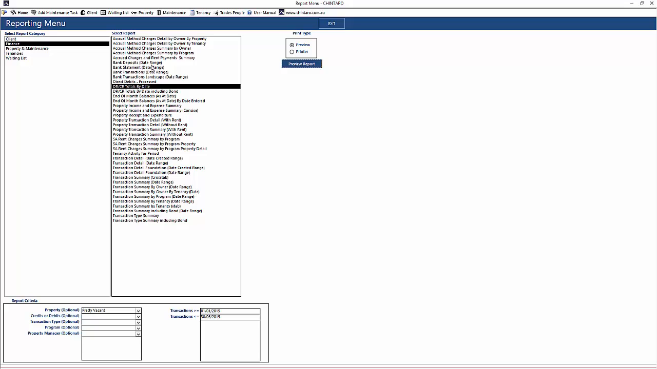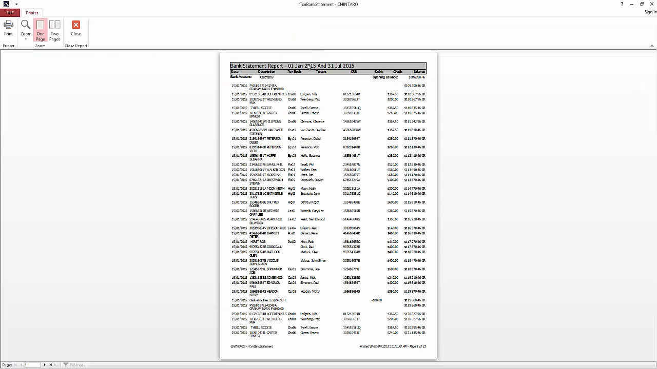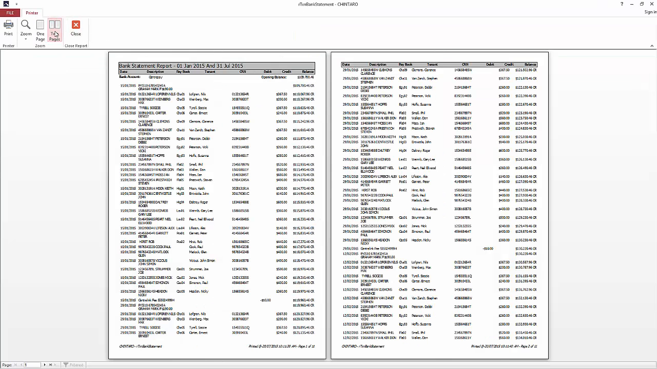So let's have a look at the bank statement. We can select the account as Centrepay, choose the date range from the 1st of the 1st, 2015, for example. And when we preview the report, we see a report that looks just like a bank statement from our bank account, but this has all of our Centrepay transactions in it.